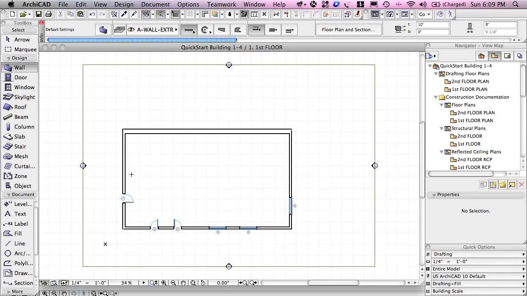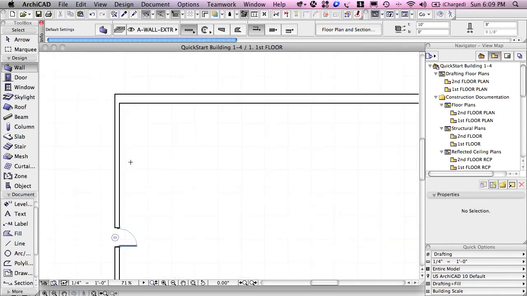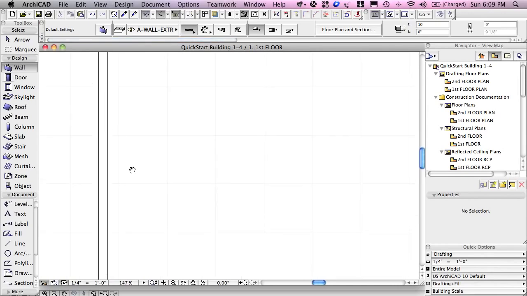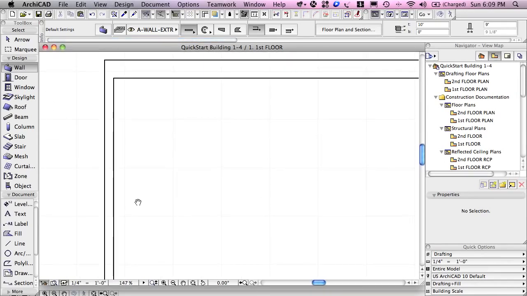Now I'll zoom in and I'll just roll my mouse wheel into the area that I'd like to do an interior wall, and press down the center of the mouse to get the pan, press down and hold and move the viewing information down and then let go. Now I'm going to go and create an interior wall.